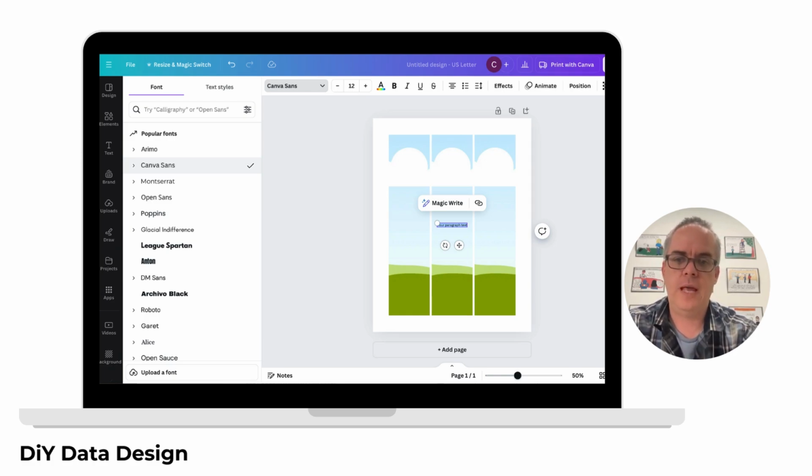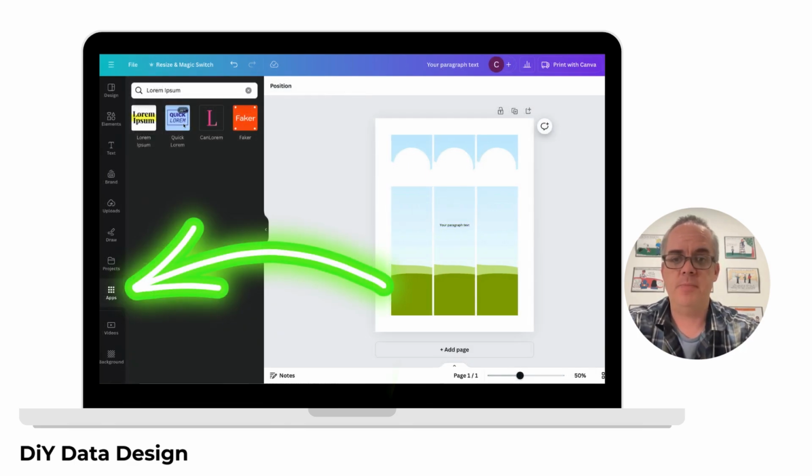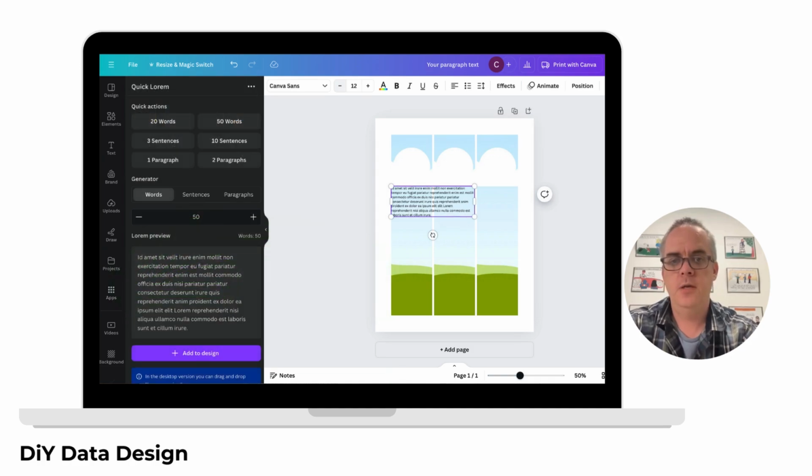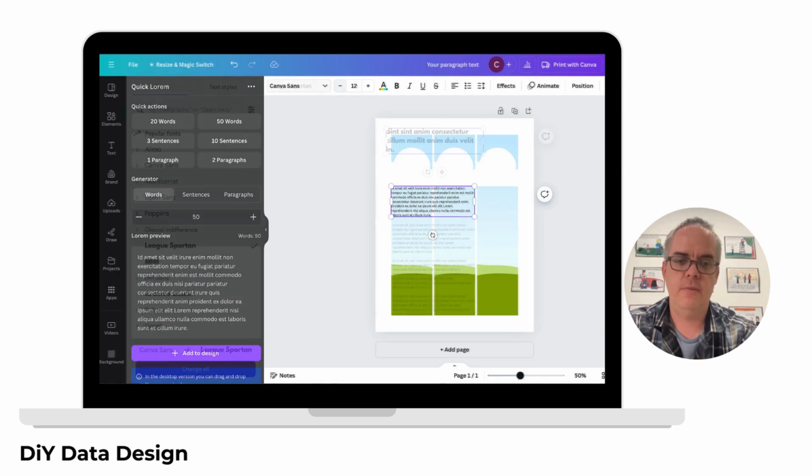Now, if you don't have text and don't feel like coming up with the dummy text yourself, we can use one of the apps inside of Canva to make things easier. In the apps menu, search for Lorem Ipsum. There are a few options and all work just fine. For this one, I'm going to use Quick Lorem. Quick Lorem lets you create text boxes filled with generated dummy text. You just say how many words, sentences, or paragraphs you want. I went ahead and created a 50-word paragraph.